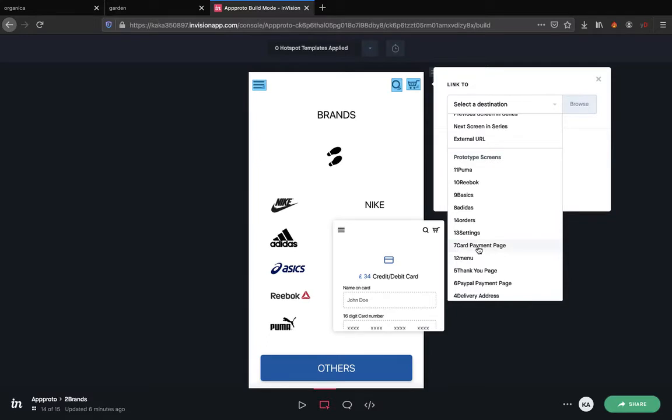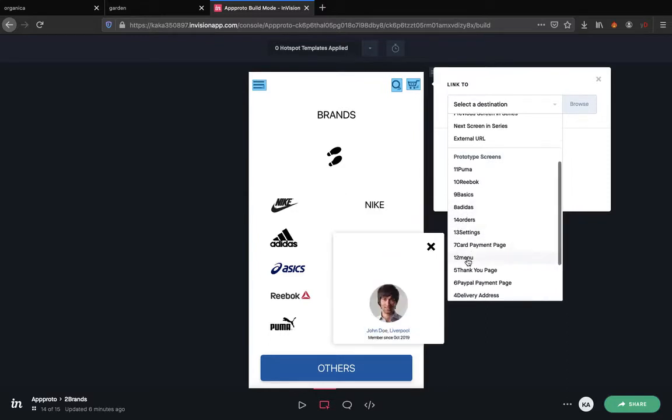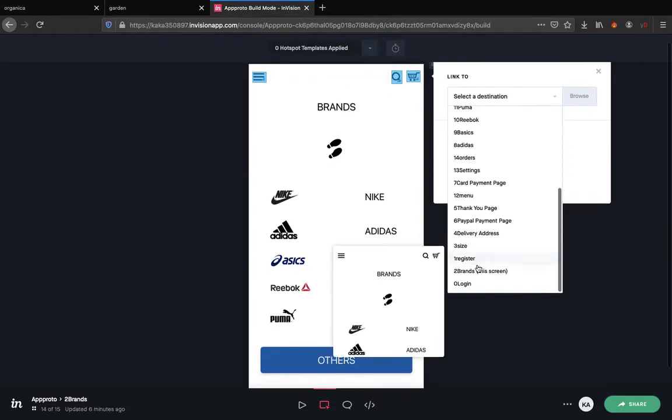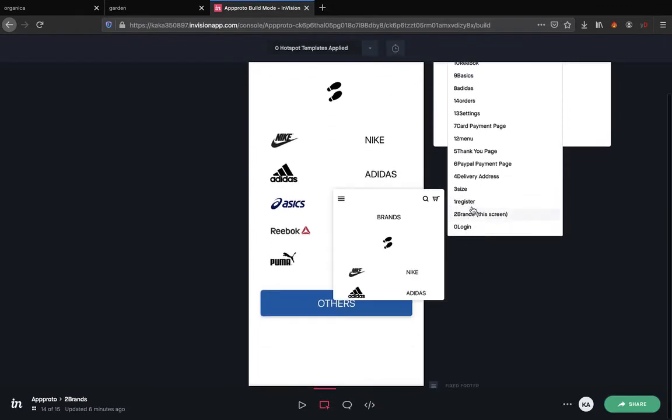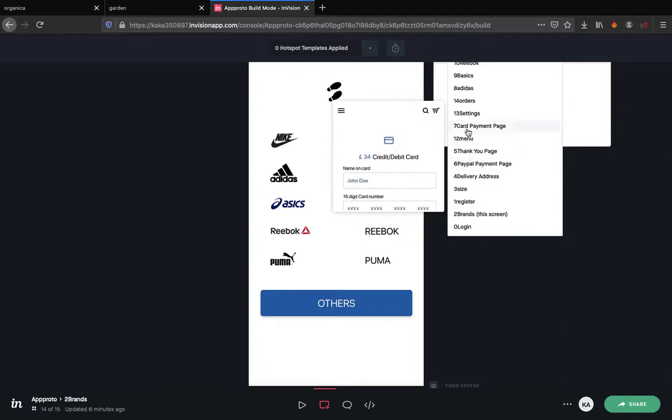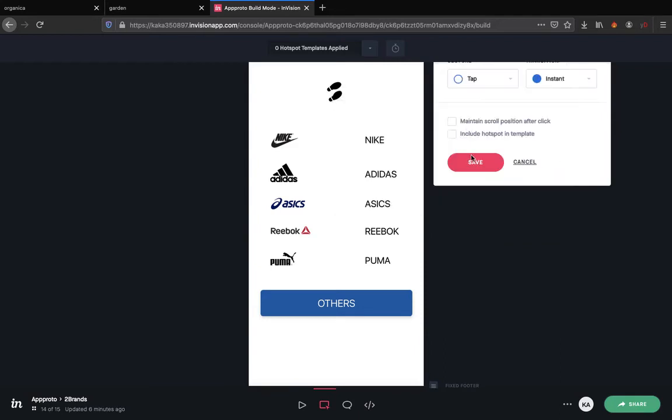I think I have a screen for the payments where I can pick any one of them. Brands, register, delivery address, PayPal, thank you, menu. So card payment, this is going for the cards. Okay, let's just settle with this. But this is really irritating.